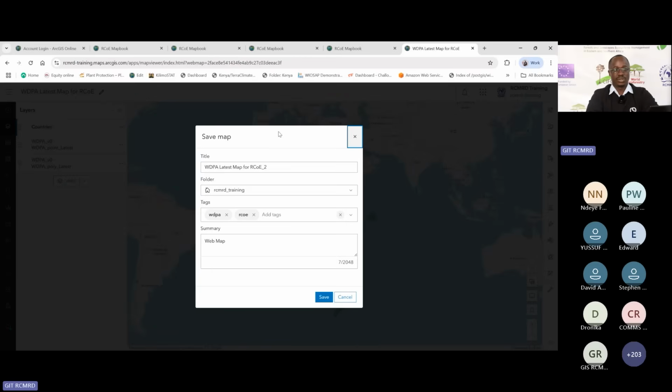Once you're on the Save As, you'll receive this dialog window. You'll be required to input the title of your map or your web map. So I'll type RCoE PCS web map. PCS stands for Protected and Conserved Areas web map.